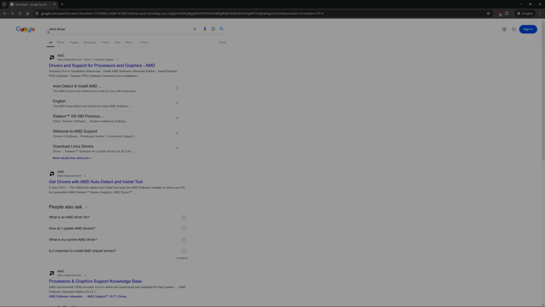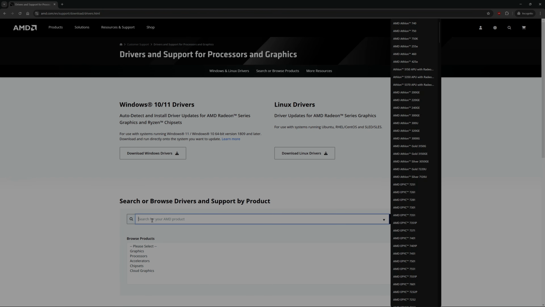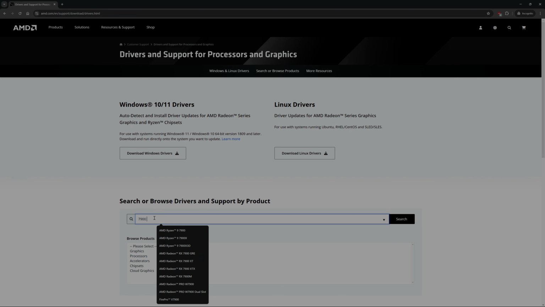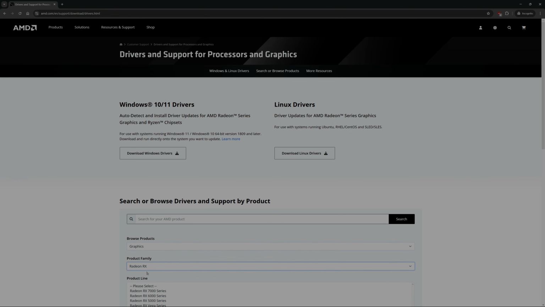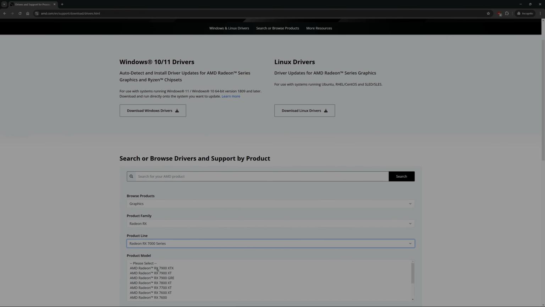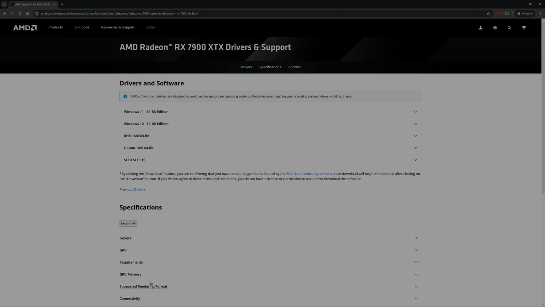So the first thing that you need to do is Google AMD drivers. It's like the first link, and a window like this would open. Here you can type in your card name manually. For example, I have a 7900 XTX and press the search button, or you can go to graphics, Radeon RX, Radeon 7000 and 7900 XTX, and then press the search button.